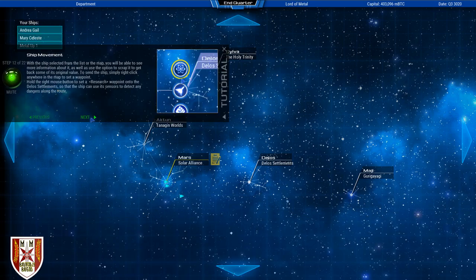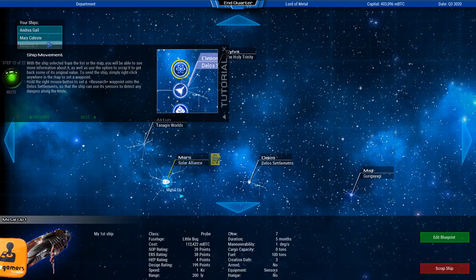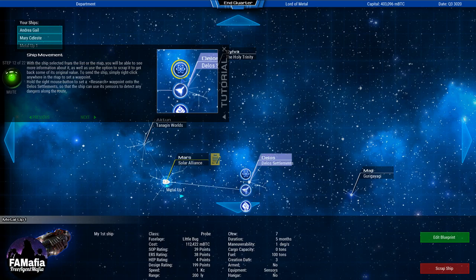With the ship selected from the list or the map, you'll be able to see more information about it, as well as use the option to scrap it to get back some of its original value. To send the ship, simply right-click anywhere in the map to set a waypoint. Hold the right mouse button to set a research waypoint onto the Delos settlements so that the ship can use its sensors to detect any dangers along the route.